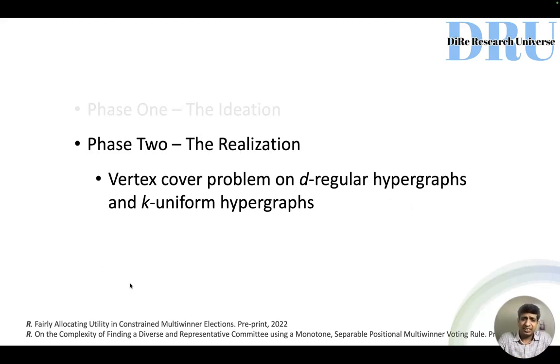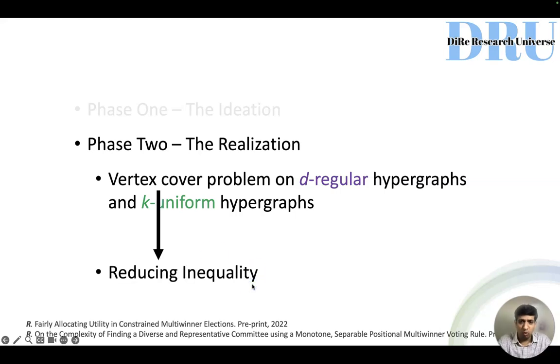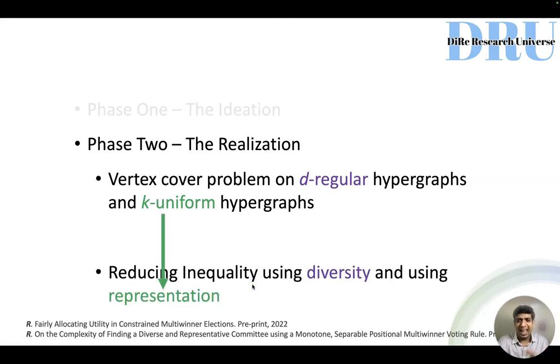On the surface, the vertex cover problem on D-regular hypergraphs and K-uniform hypergraphs may seem equivalent. However, on zooming in, theoretical computer scientists have shown that the vertex cover problem on D-regular hypergraphs is very different from the vertex cover problem on K-uniform hypergraphs. Similarly, reducing inequality using diversity and using representation is as different as the vertex cover problem on D-regular hypergraphs and on K-uniform hypergraphs respectively.